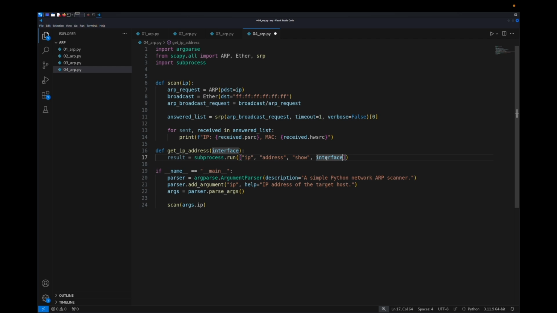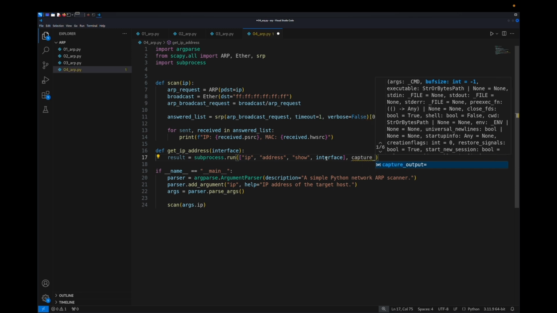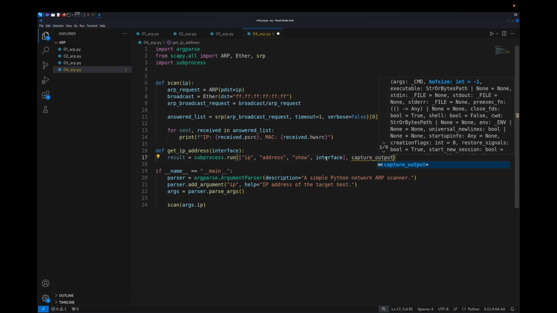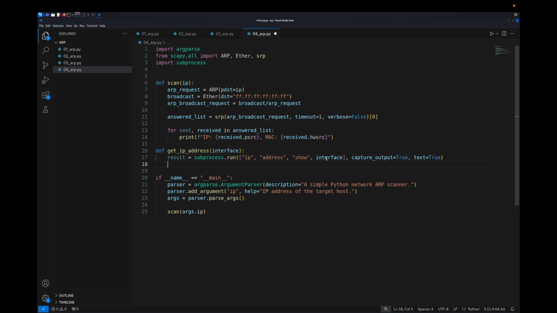And the next thing that you have to do is type in capture output. We will set it to true, and the text we will also set to true. If you want more information about this, just put it in the comment section below and I will answer your questions. Next, we have to define the regular expression.